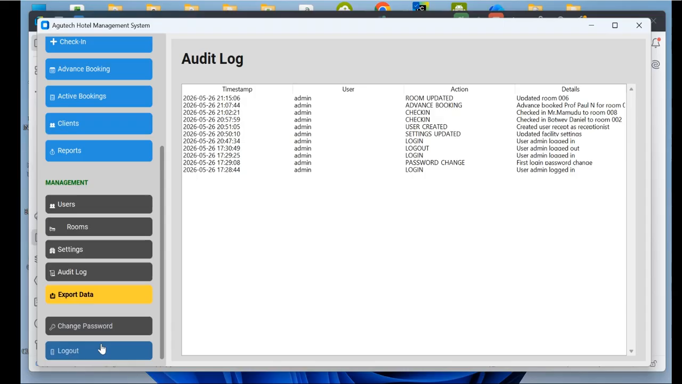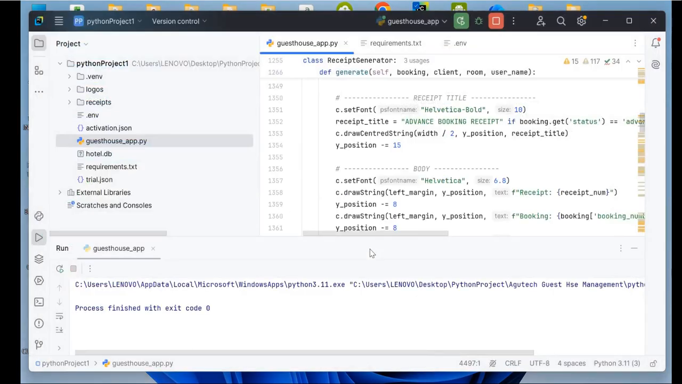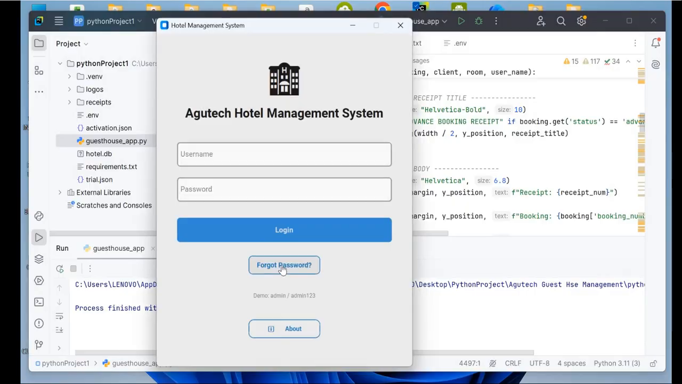So after this, we log out, and when you are logging out, the system will ask you what you want to do. Yes means log out and close the application completely. No means log out and return to the login window. Cancel means stay in the system. So we want to log in with the new user we created and see that new user's interface. So we'll choose no.